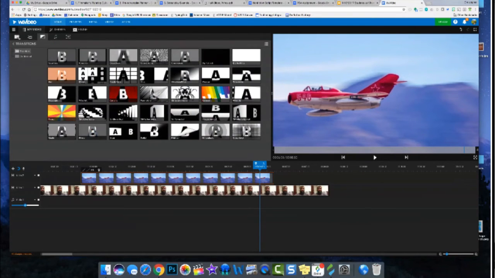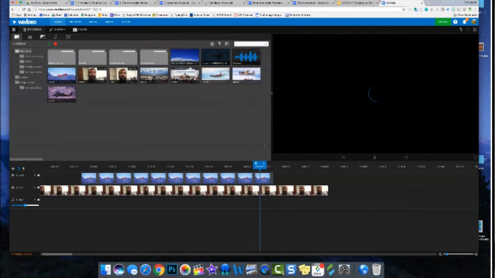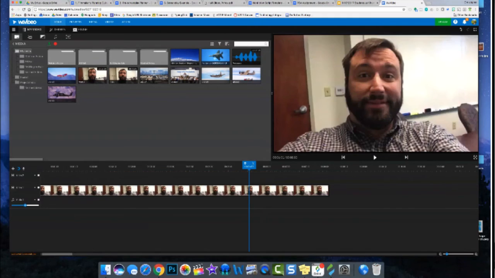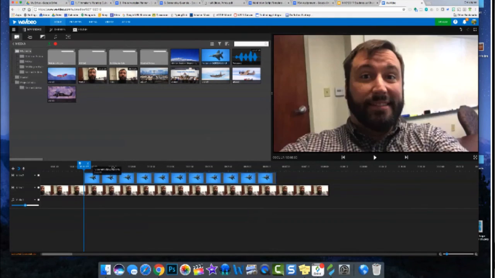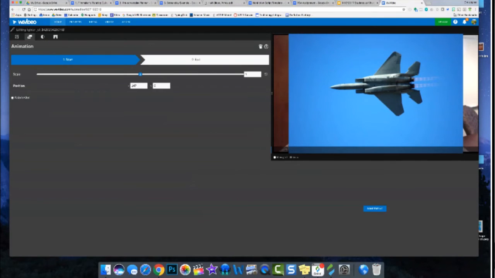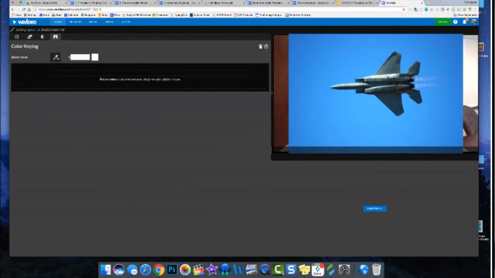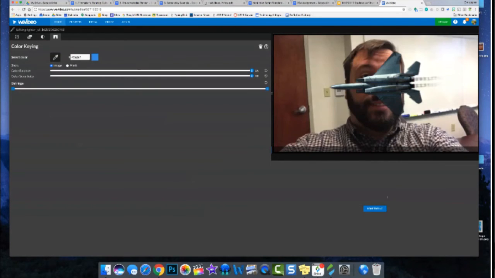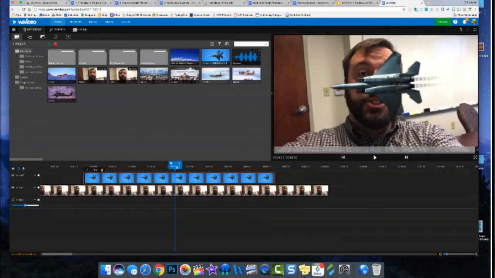You can also do green screen and blue screen. So I'm going to take a picture with blue in it, double click, and look at that, get rid of the blue or the green or whatever background your students are on.